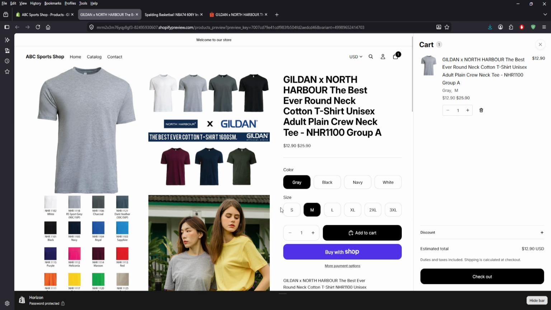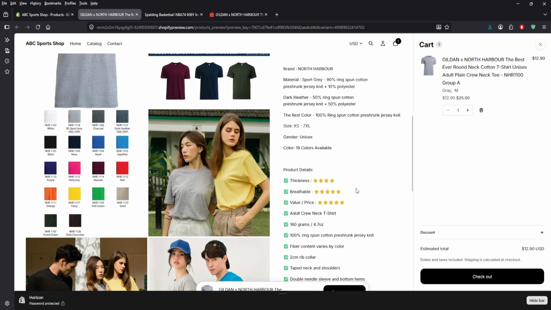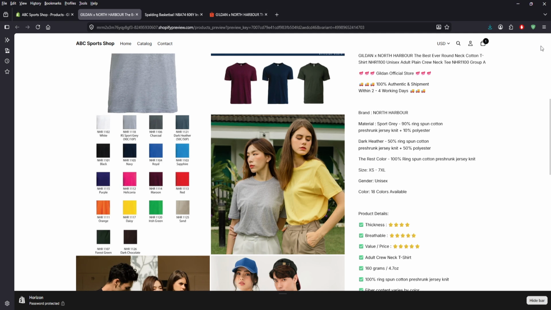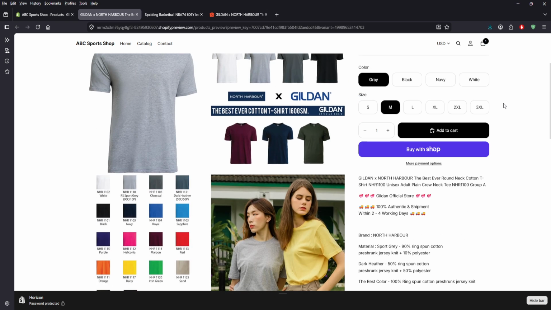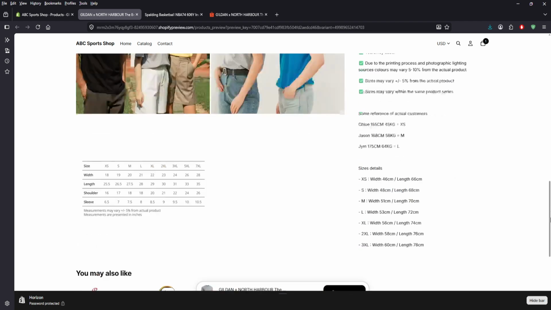Okay. So that's it. This is actually very easy to create a product. Okay. And then the variant, the size, colors, images. Okay, variants.